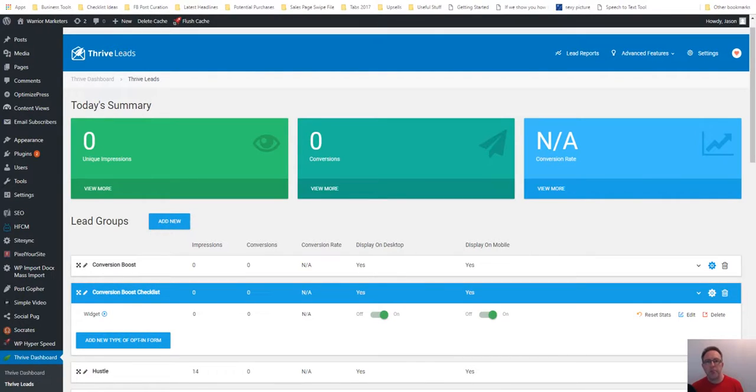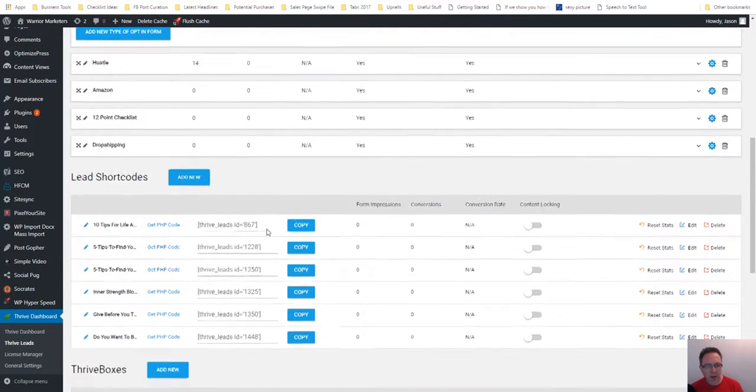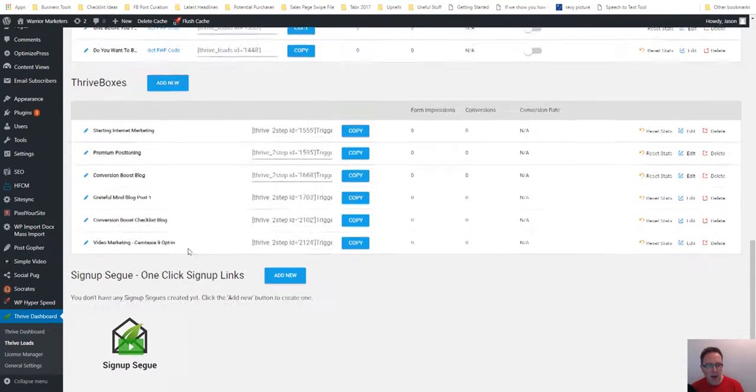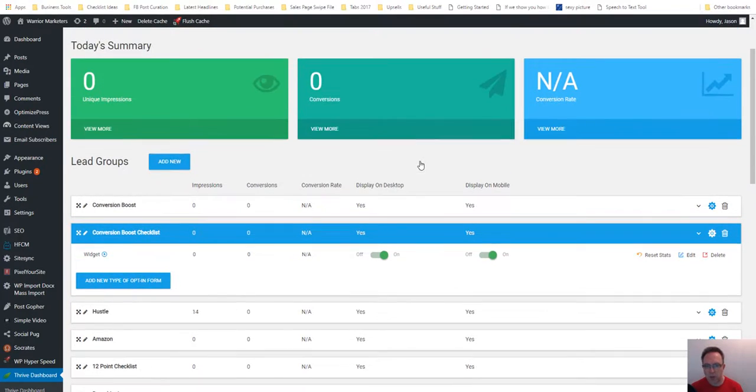Okay, so I've logged into the back end of one of my blogs, and this is the Thrive Leads dashboard. I've reset all my stats, so I do that on a weekly basis, just so I can see and track my leads on a weekly basis. Thrive Leads has a number of options that you can use. They've got lead groups, shortcodes, which are really quite useful and handy, Thrive Boxes and sign up segues. I'm not going to go into all of these now because this is not a demo of Thrive Leads. It's just one of the tools that I use to create opt-in forms for my particular blog.